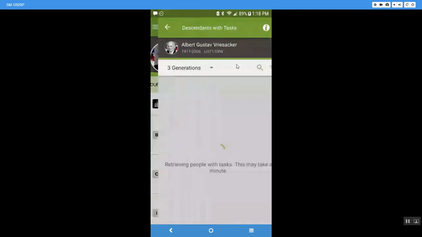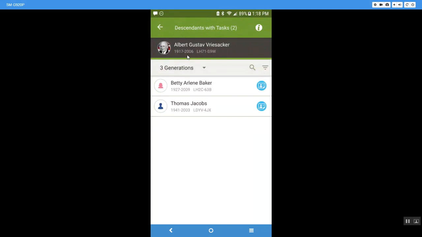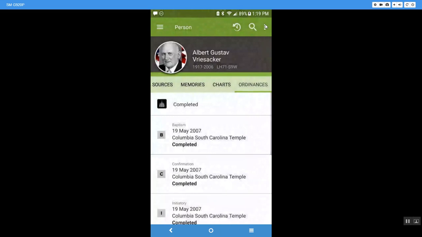Descendants with Tasks. This is just going to go through him and three generations around him. I can open it up to five. When I showed you on the other screen, that ran through your whole tree that you had opened up so far. This just runs the generations around my grandfather. So that is the difference of those two screens right there.